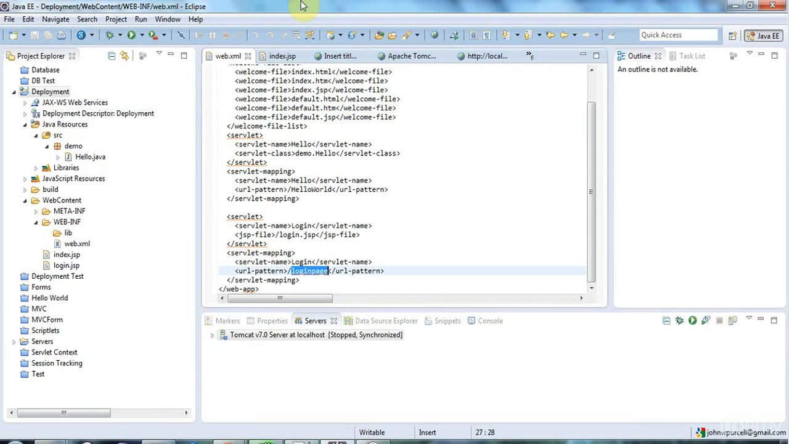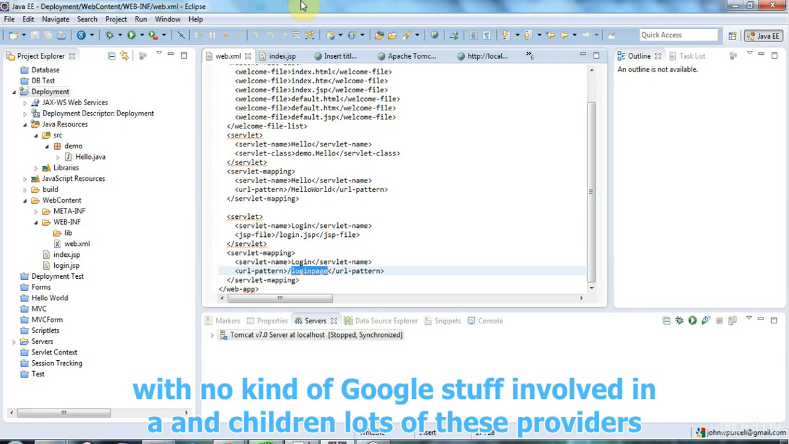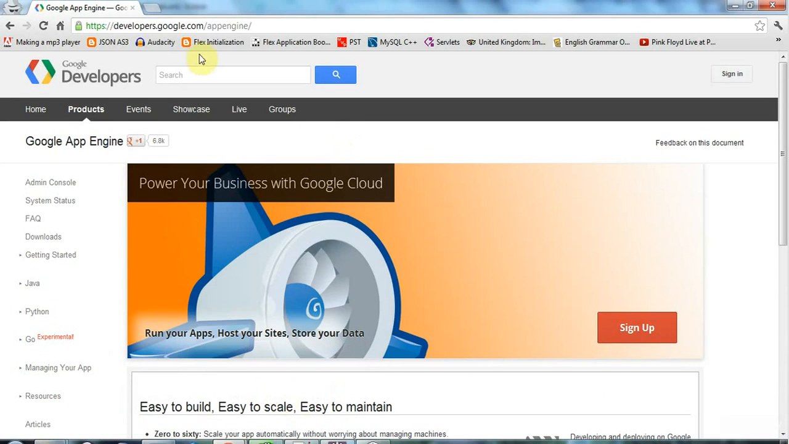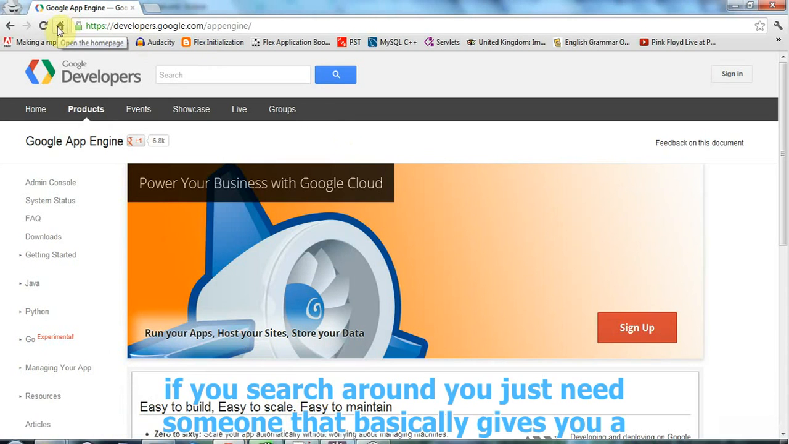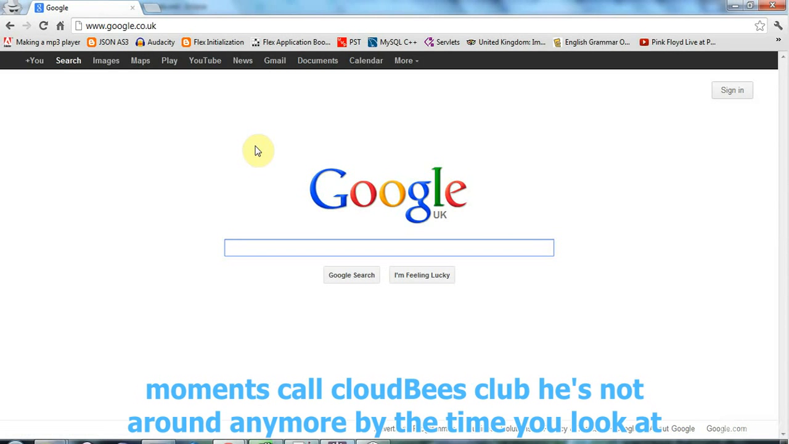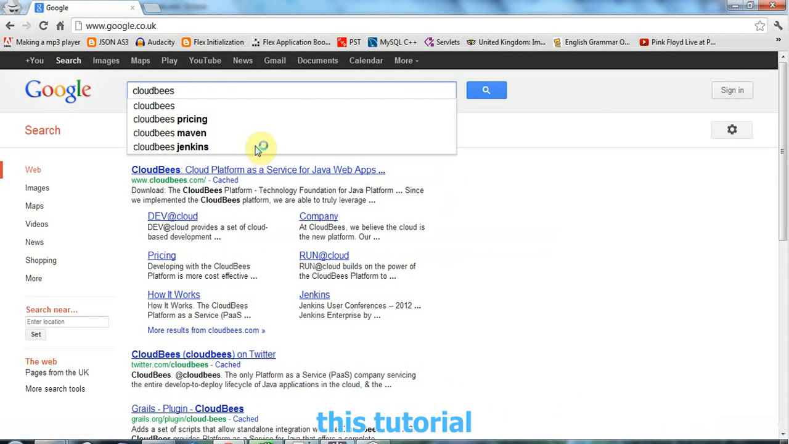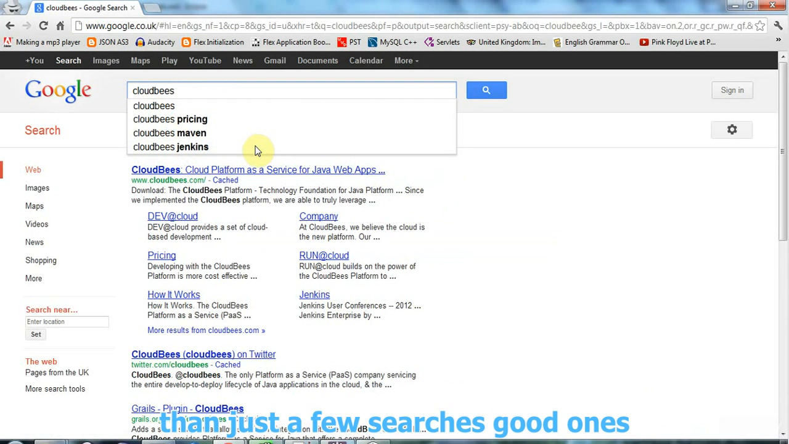But in this tutorial we're going to look at an account provider that lets you deploy your project for free, and it can just be a normal standard project with no Google stuff involved in it. I'm sure there are lots of these providers. You just need someone that gives you a Java application server that you can use. The one that I like to use at the moment is called CloudBees. And if CloudBees is not around anymore by the time you look at this tutorial, then just do a few searches for a Java application server, and I'm sure you'll find some good ones.